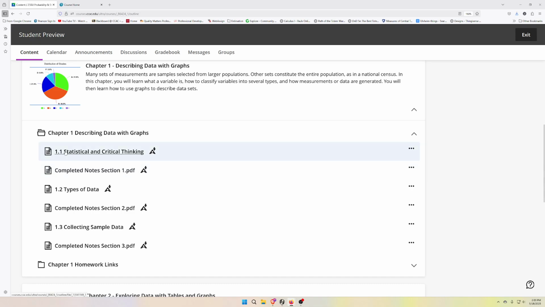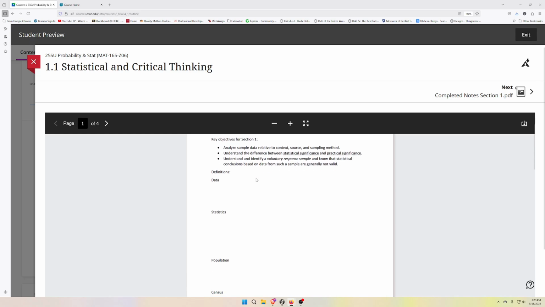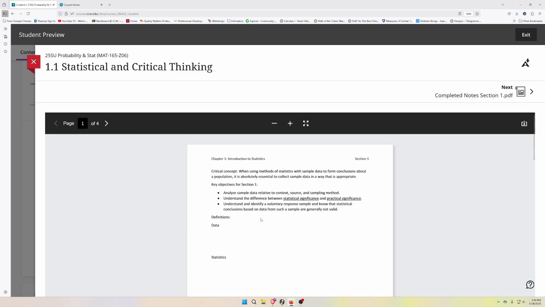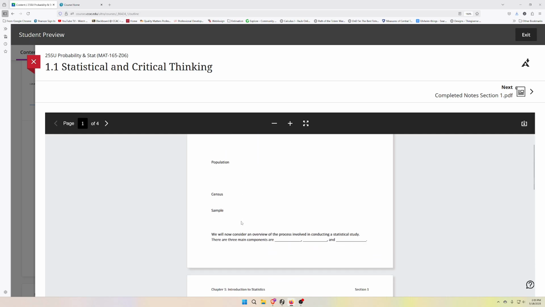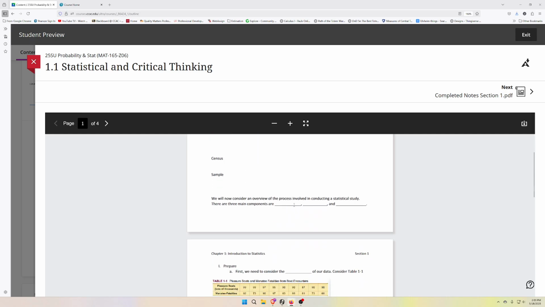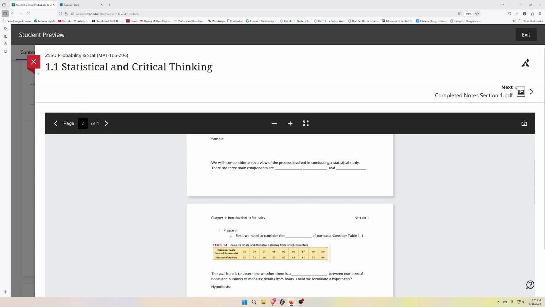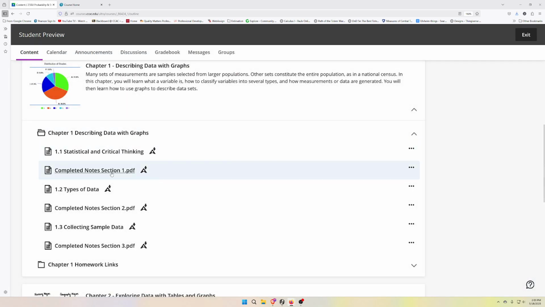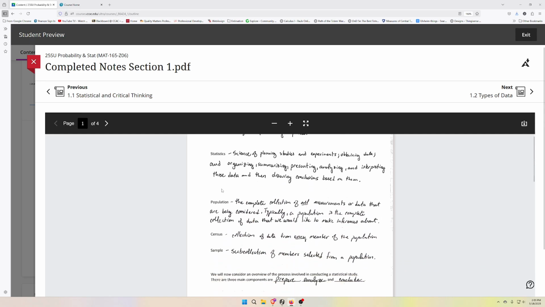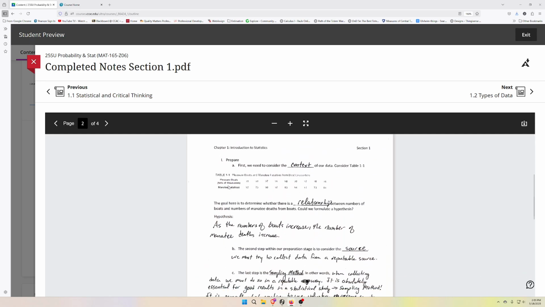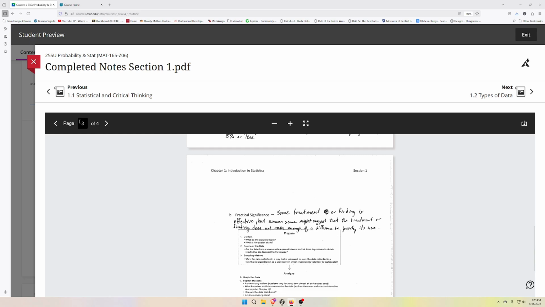If you were to click on just section 1.1, statistical and critical thinking, you could print this up on your own. I typed up all this stuff for you. The goal is for you to read the section and then fill in these definitions or these little blank spots as you go. If you get stuck with something, you can always look at the completed section notes. You can see my handwriting is not too bad, and you can see, oh, that's what was supposed to go there. I do that for every single section.